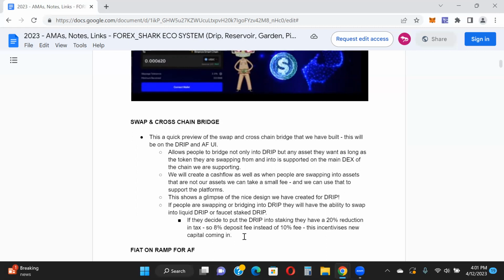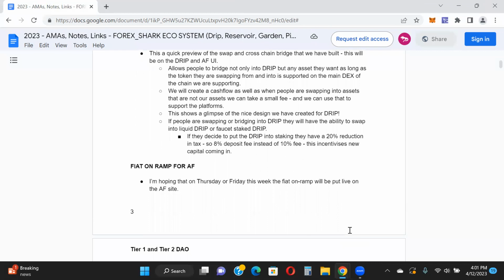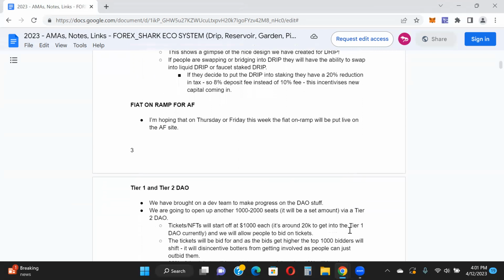So 88% deposit fee instead of 10%, and it incentivizes new capital to come in. So that's going to be pretty cool. Fiat on ramp again for the Animal Farm. It says here, this is Forex speaking, "I'm hoping that on Thursday or Friday this week, the fiat on ramp will be put live on the Animal Farm site." So pretty soon, if not this week, probably by next week, we should see that on the Animal Farm.